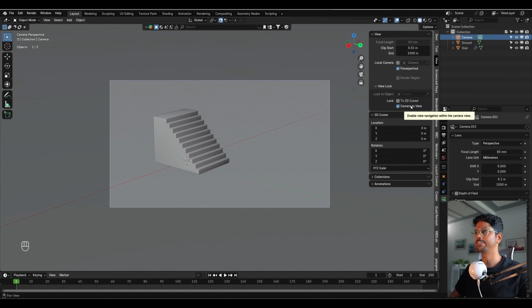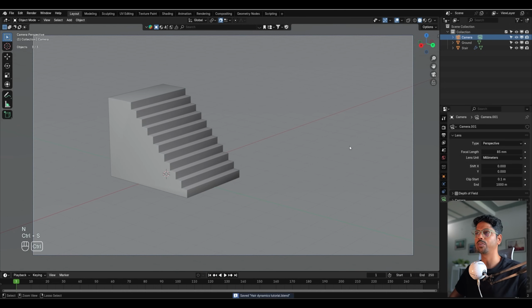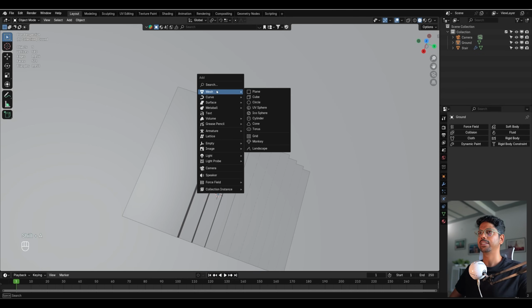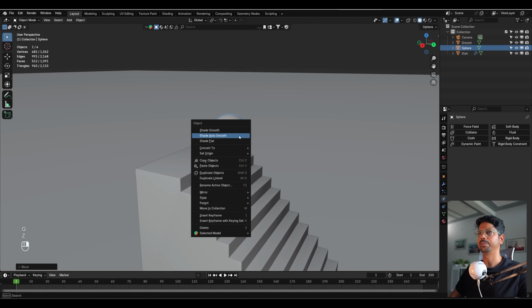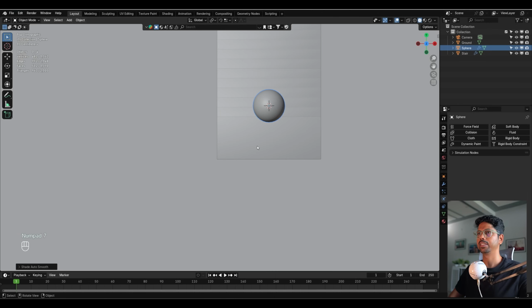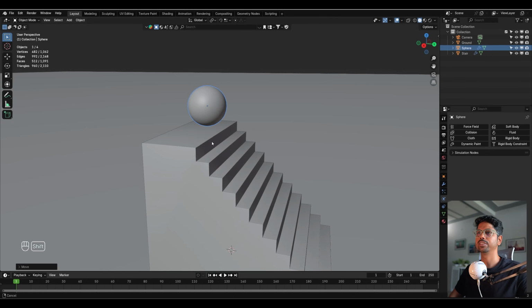Once you are done with framing, just uncheck this camera to view. So basically you will lock your camera, Control S to save it. Now let's create a sphere and just put it around here. Let me set auto smooth and just position it around here. So make your stair and everything a bit bigger than your sphere.